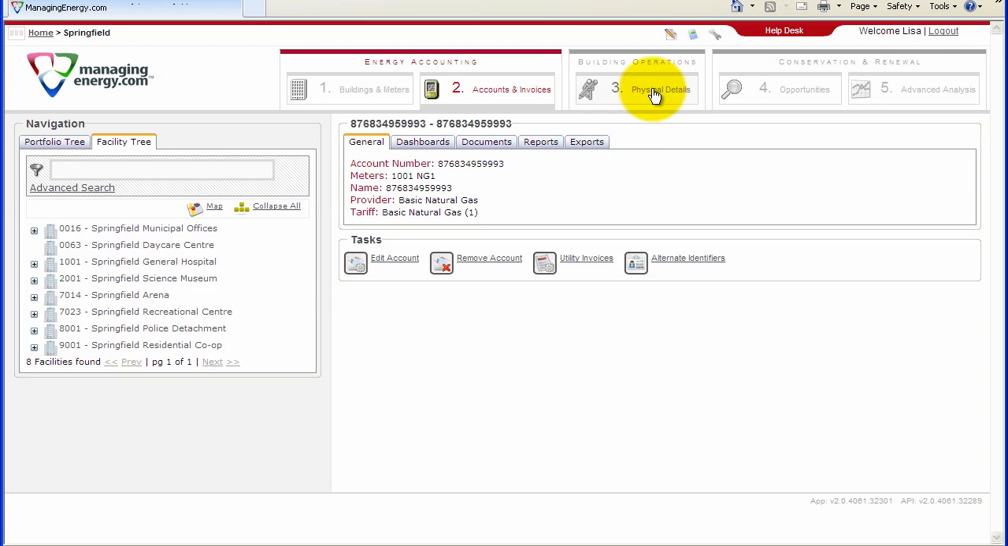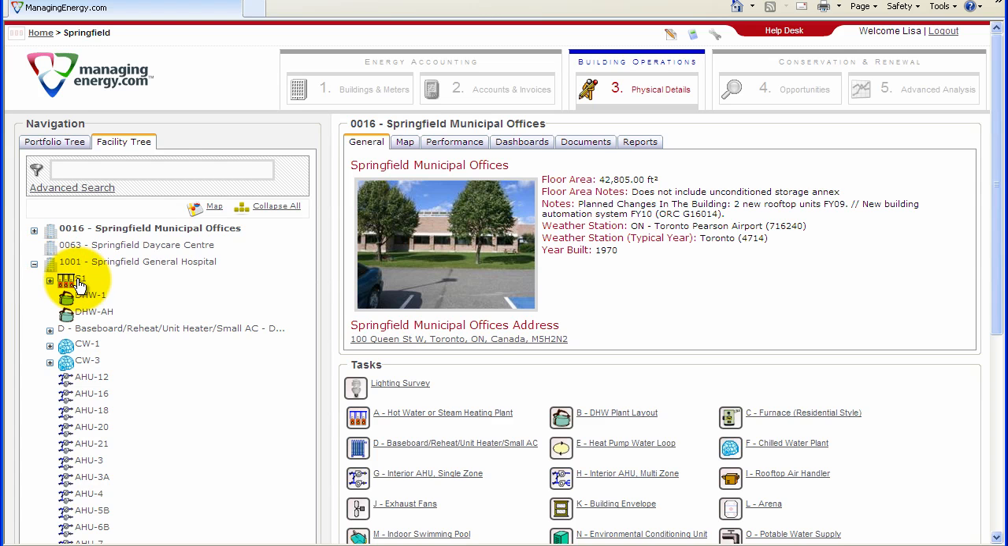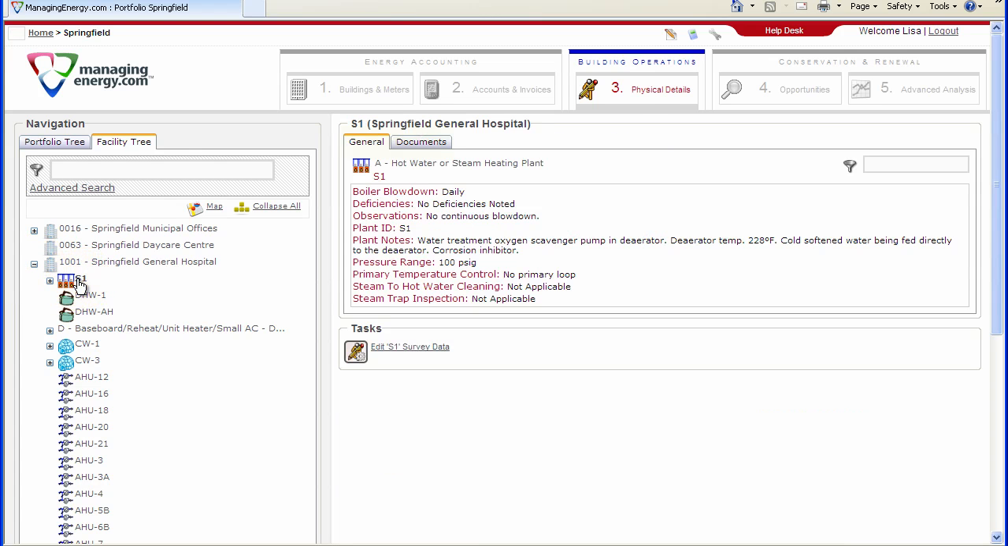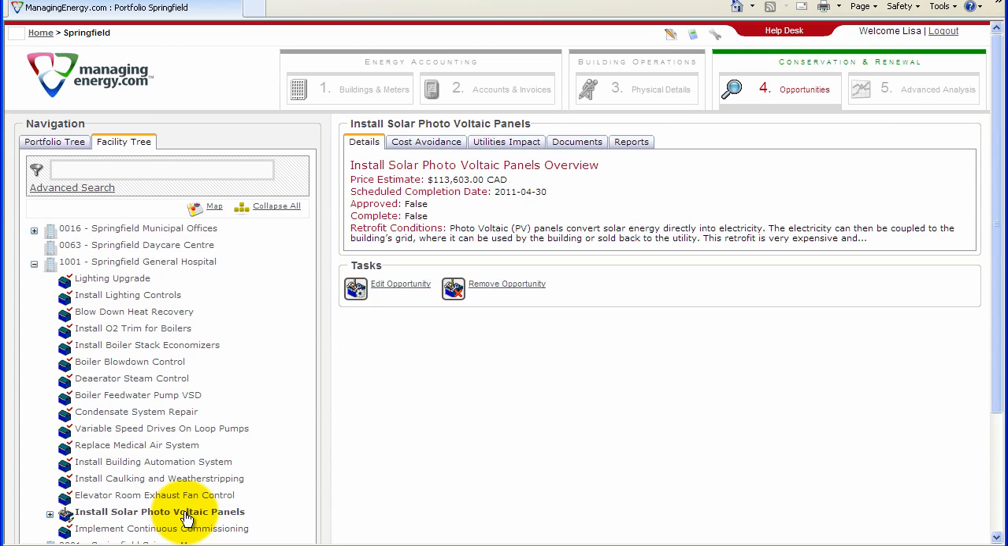We'll now move to a Physical Detail node by selecting the Physical Details tab, then select the Hot Water S1 Physical Detail node. A Physical Detail node only displays the General and Documents work tabs. Select the Opportunities tab and then the Install Solar Photovoltaic Panels opportunity. You now have access to 2 new work tabs, Cost Avoidance and Utilities Impacts. Both are unique to the Opportunity node.